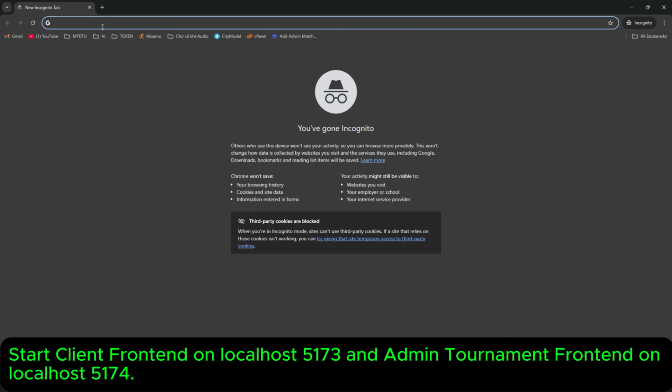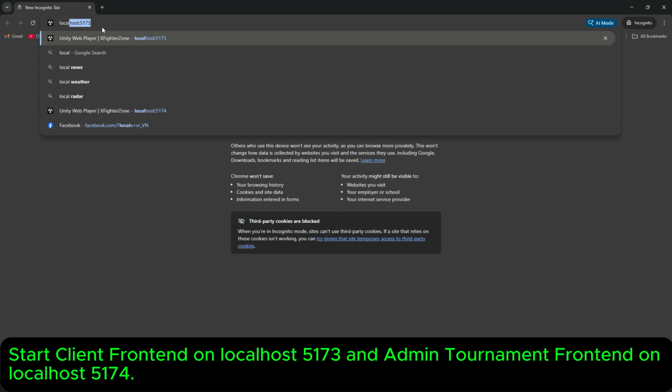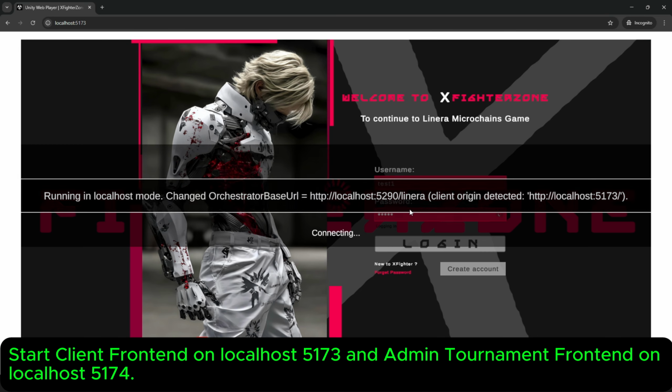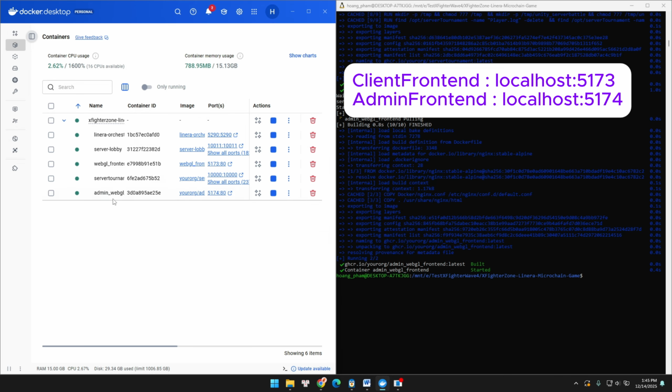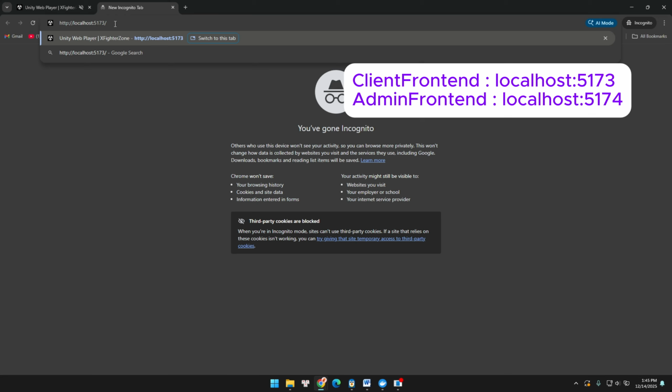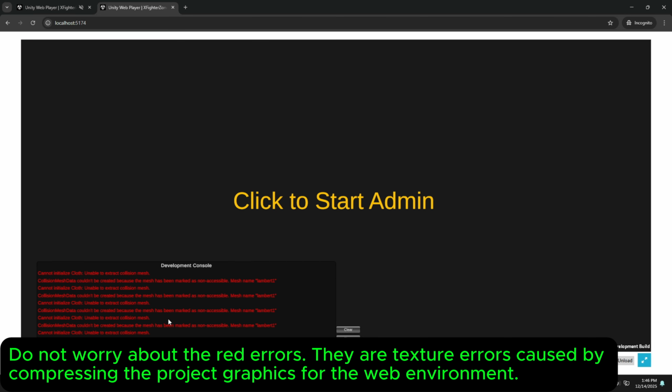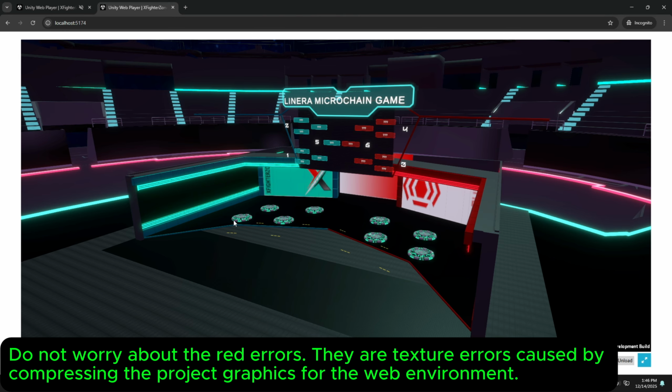Start client frontend on localhost 5173 and admin tournament frontend on localhost 5174. Do not worry about the red errors. They are texture errors caused by compressing the project graphics for the web environment.